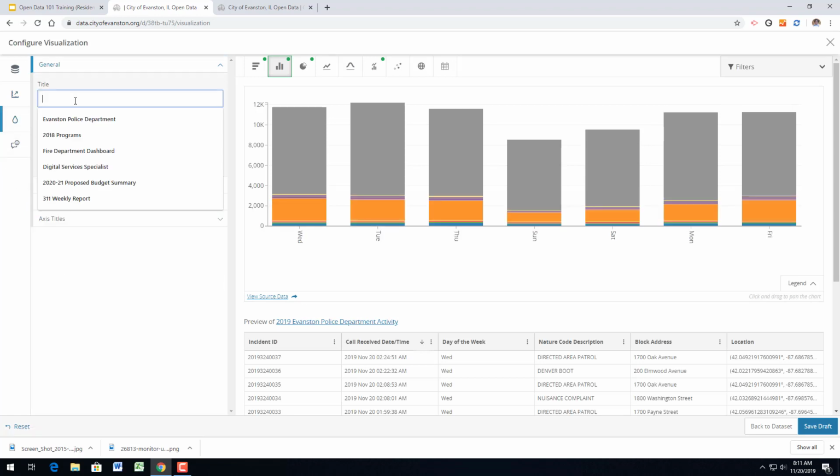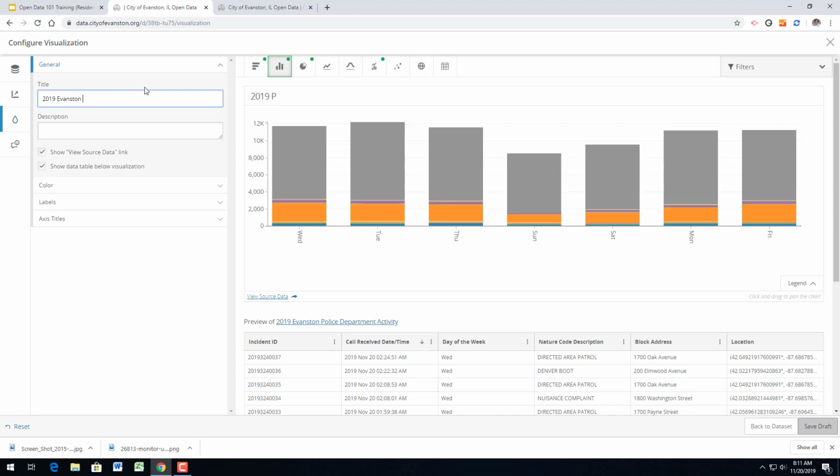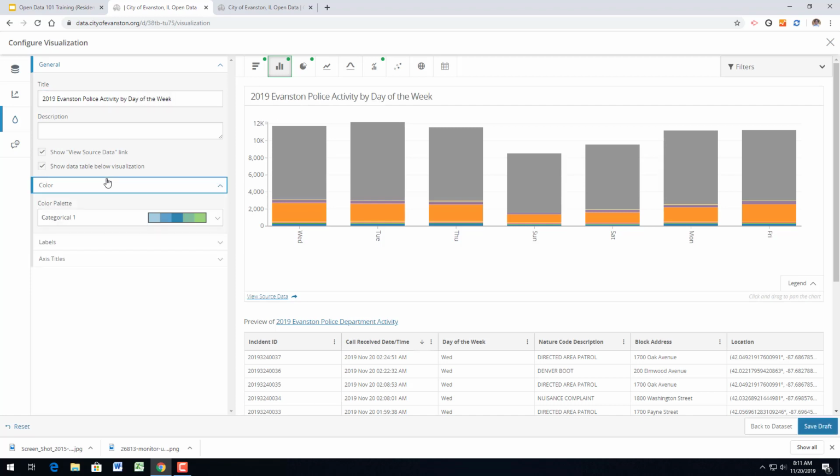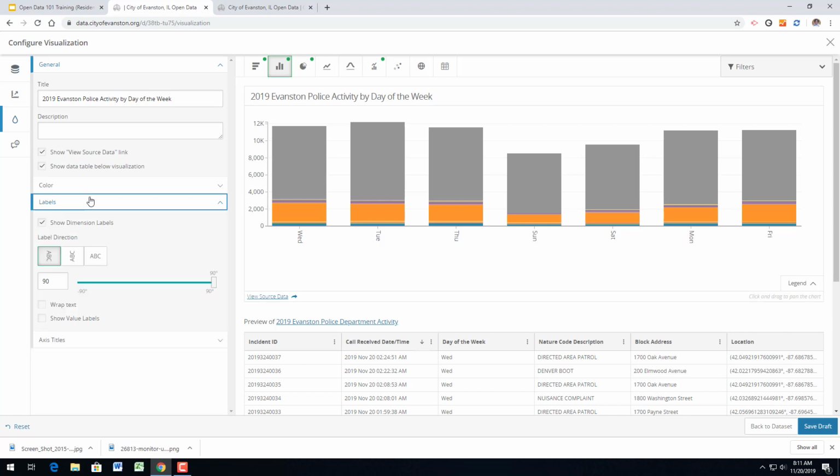I could go and select the title and say Evanston 2019 Evanston Police Activity by day of the week. Change the color if I would like to. Show the value labels if that's relevant, but I think because there are so many blocks that it doesn't add as much value as we'd like it to.